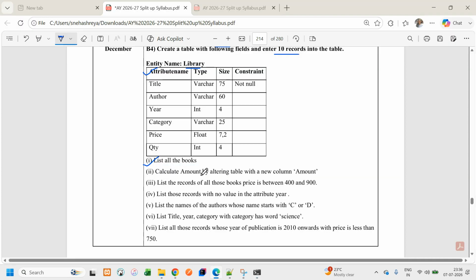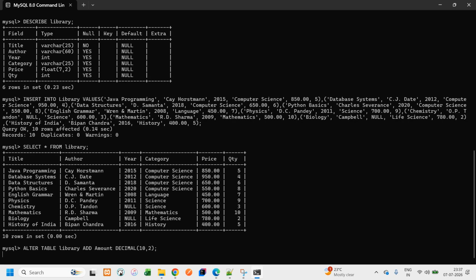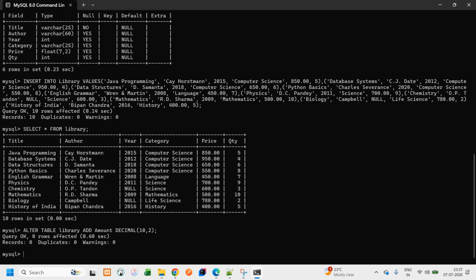And next up, calculate amount by altering table with a new column amount. There are two things in this query. First, you need to alter the table and then you need to update that amount. As we all know, in order to alter an existing table, we have the alter command. Alter table, table name is library, add amount. You can have float also, anything is fine. I am having it as decimal. So enter. Now the table has been altered.